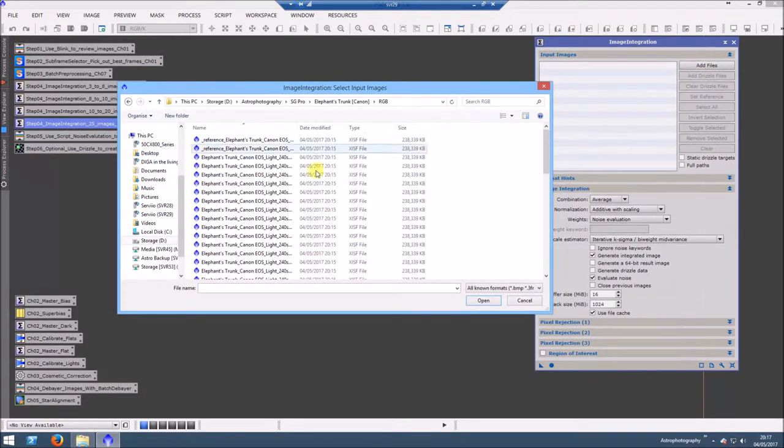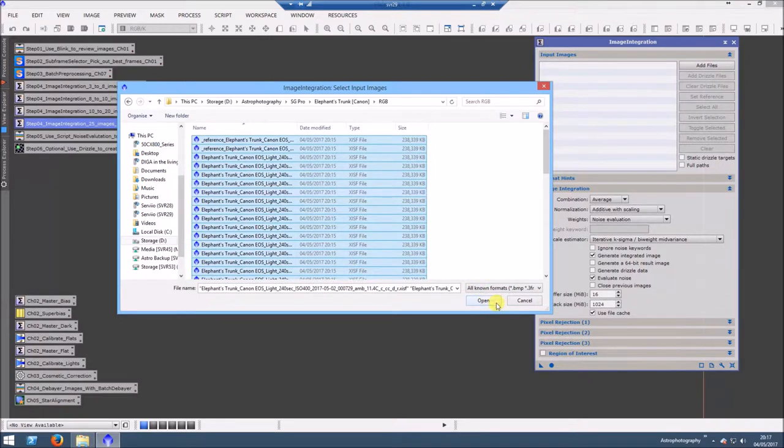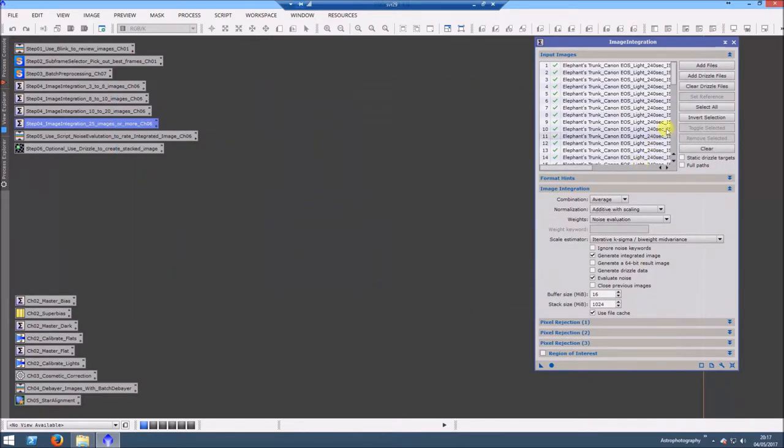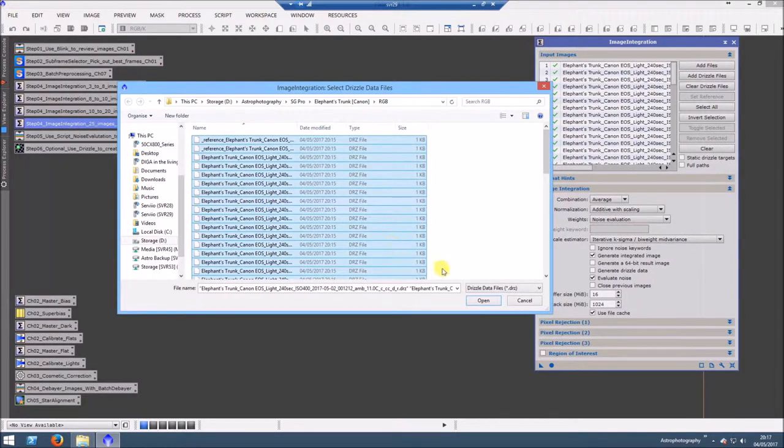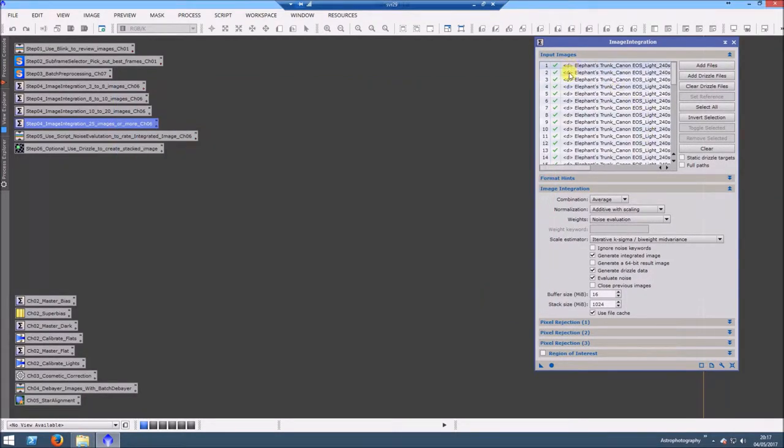So the first set that we add are just the standard image files. So we press open, then you go to add drizzle files. If you try to run this without the drizzle files, it will prompt you with an error. So we add those all in, and we can see the D beside each of them.